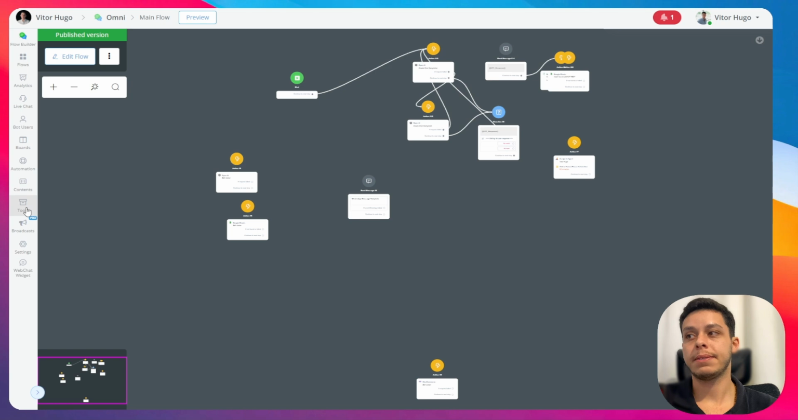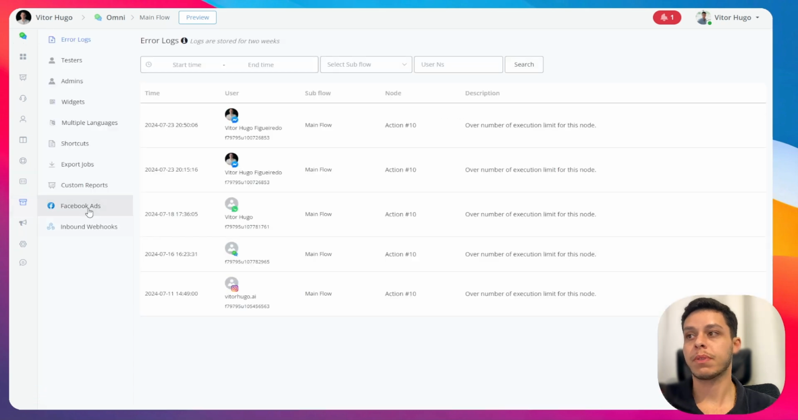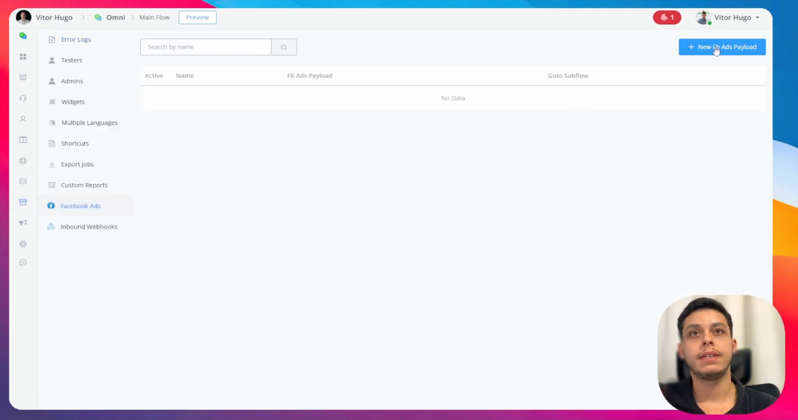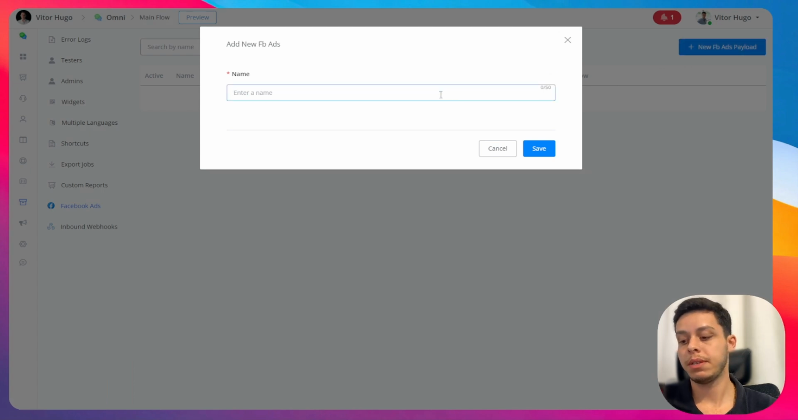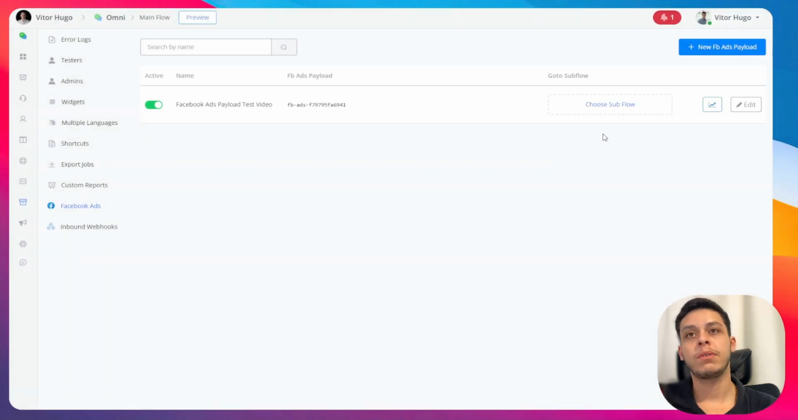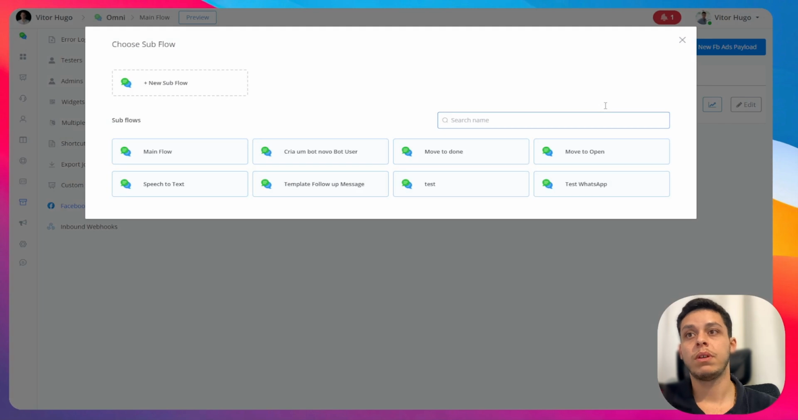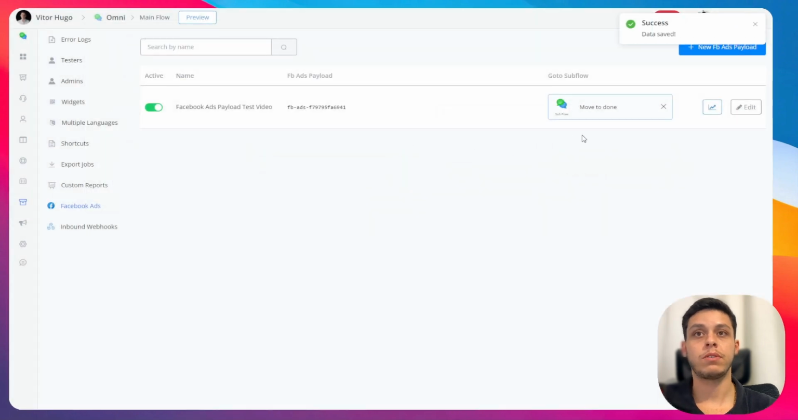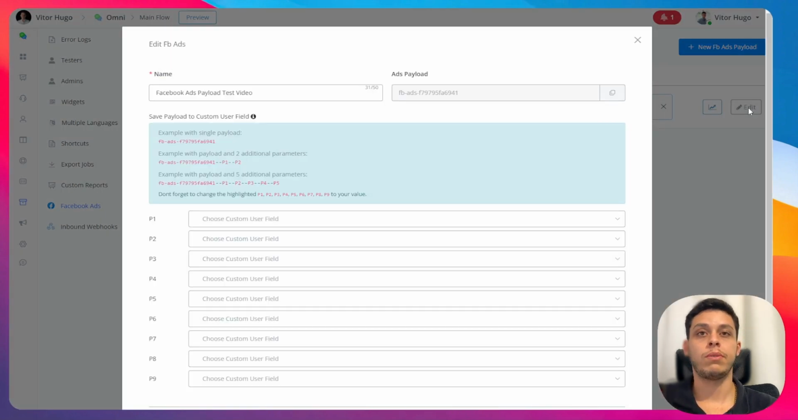Now I need to click tools, Facebook ads, new Facebook ads payload, give a name to your Facebook ads, and now you can choose a subflow. This subflow is triggered when the user clicks your button in your campaign message, okay? I chose it. Now I can click edit.